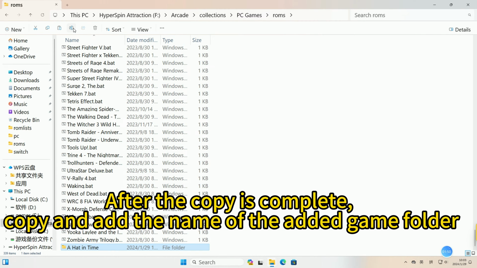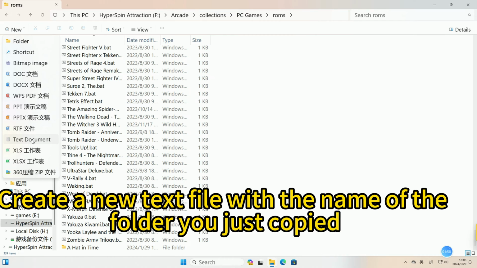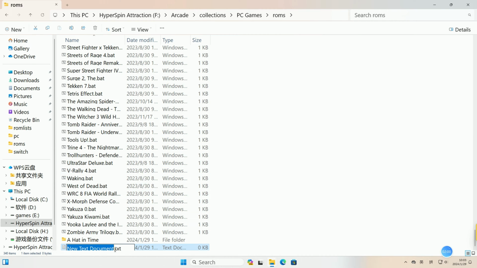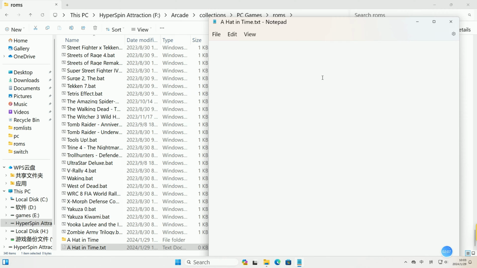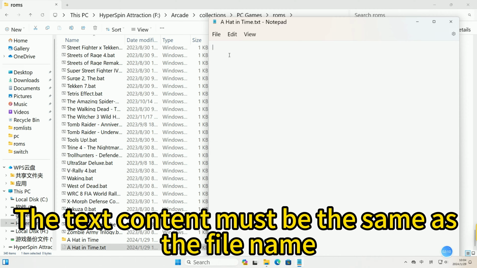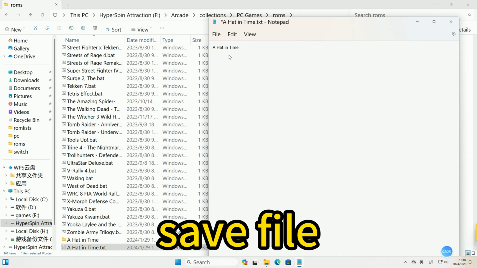After the copy is completed, copy and add the name of the added game folder. Create a new text file with the name of the folder you just copied. Open this file. The text content must be the same as the file name. Save the file.